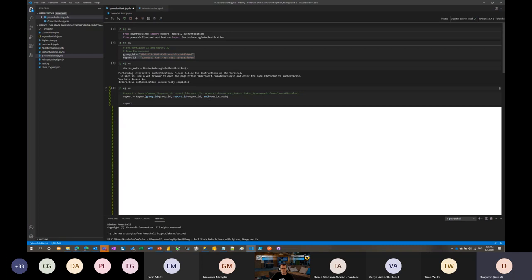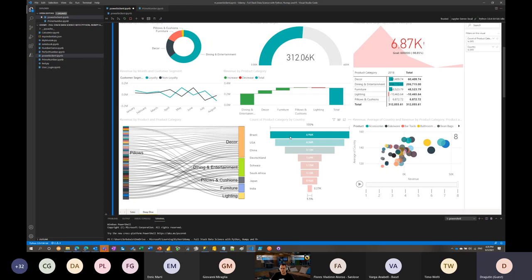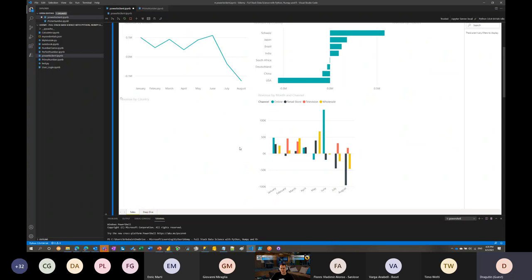And this is really a full experience, like with Power BI everywhere embedded, which means I can switch or filter on something. So for example, if I click here on Brazil, it will be filtered, of course. Or if I switch here to sales page, I can switch as well. So it's fully interactive.